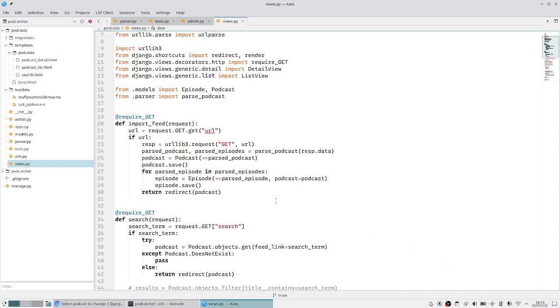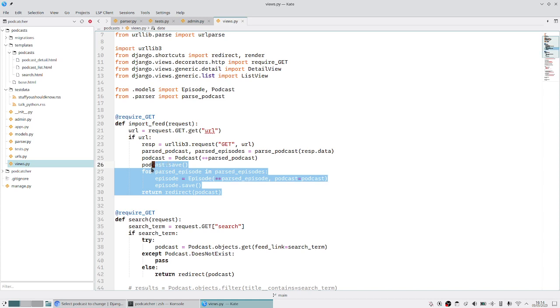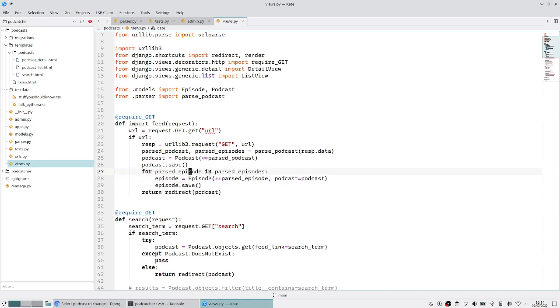Hello, welcome back. I think right now what I want to do, and it's quite important, is address some of the code duplication I've got.